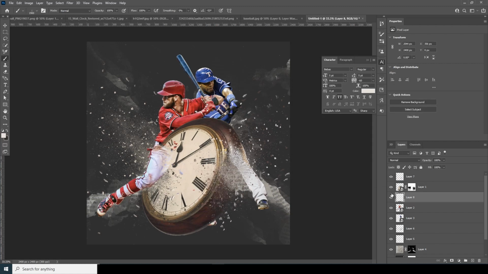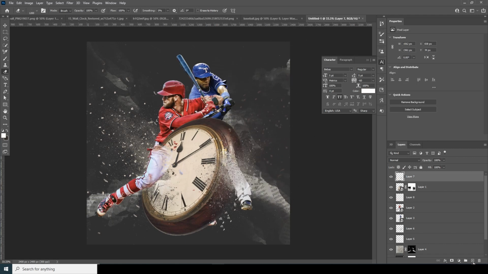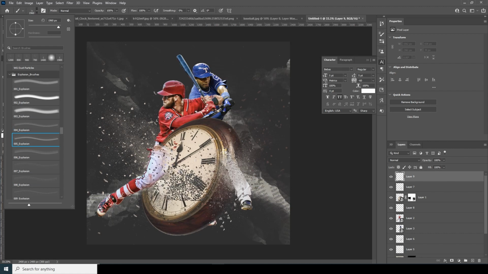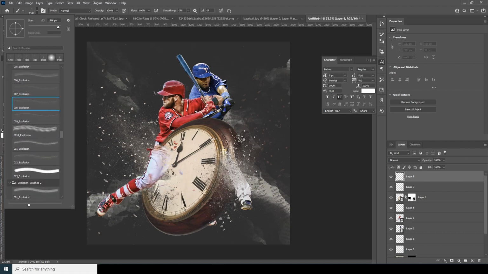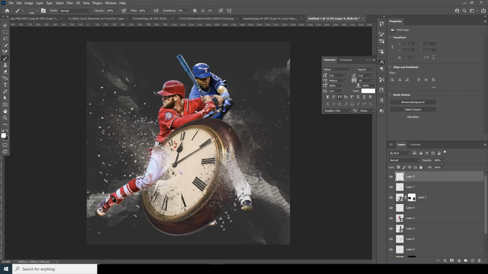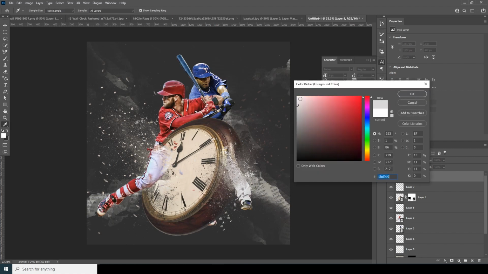I think this is a little too much, so let's grab an eraser tool and erase some of these parts. Now let's create a new layer, go for brush, and go for another particle brush. Maybe let's go for this one, and let's do some rotation. Yeah, and let's add one over here too, and change the color to pure white.